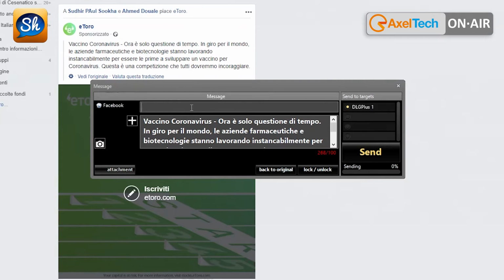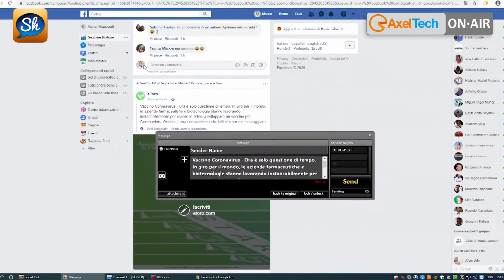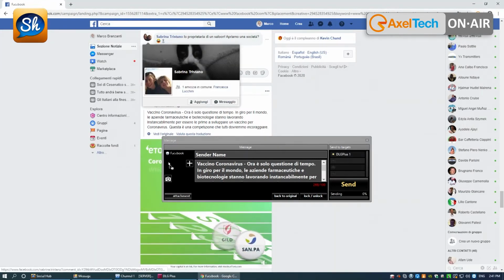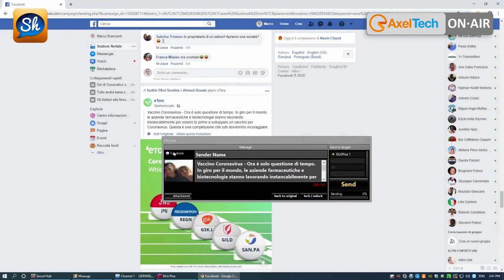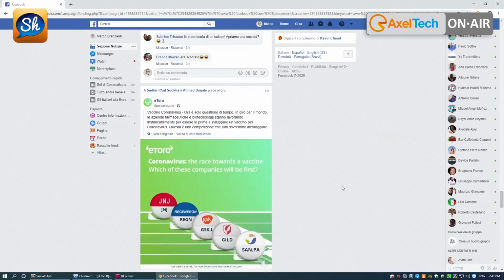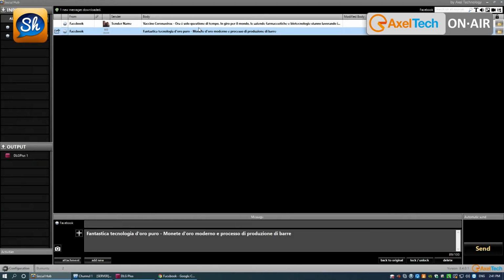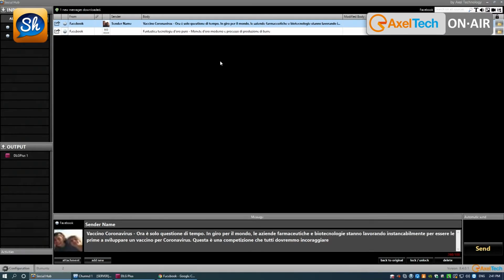I can put a sender here, let's say sender name, just for an example. But the interesting thing, I can drag and drop an image directly into the avatar section and assign the image just with a drag and drop. So if I press the send button, that data will be sent into the SocialHub, and I can find it here also. I see my entry line, and the data has already been sent to the DLG Plus.